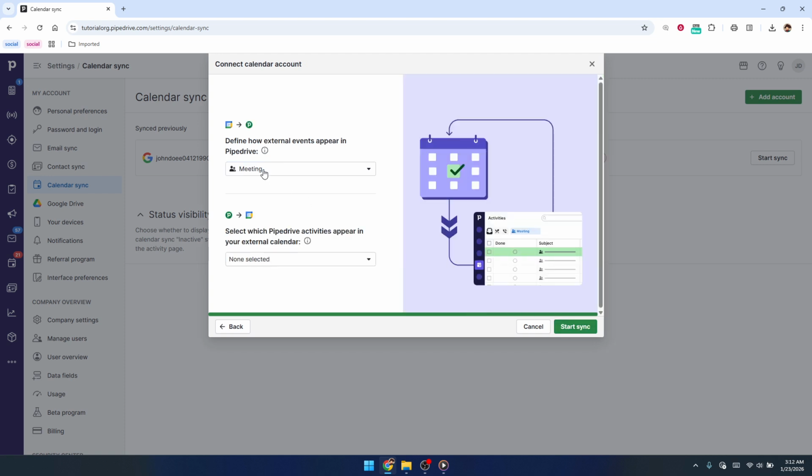After that, define how external events from your Google Calendar should appear inside Pipedrive. For example, you can decide whether they should be treated as calls, meetings, or another activity type. This helps keep your Pipedrive timeline organized and easy to understand.